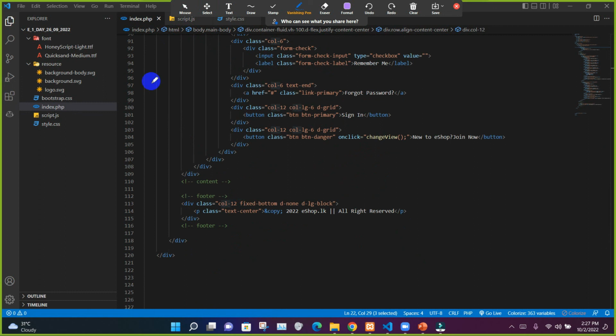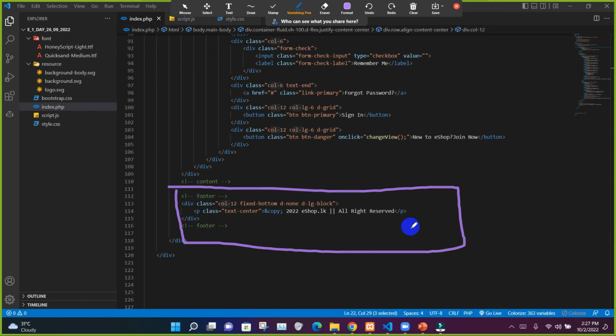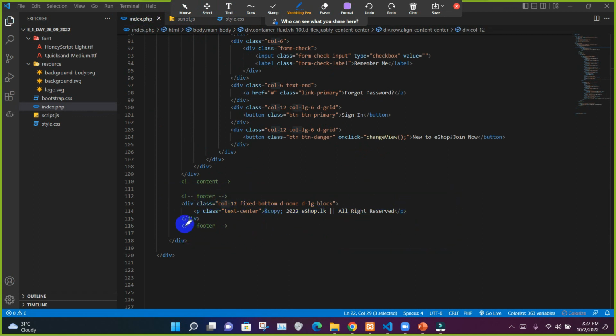As the last part of our index.php file, we have put our footer. This footer has been used to mention this is a copyright protected page. Here we have put a paragraph and we have an entity called copy. So this is going to print this C with a circle around it, and then it puts 2022 eshop.lk all rights reserved. So that's the end of this index.php file. So let's go to our script.js file.